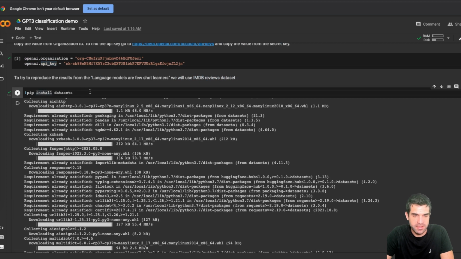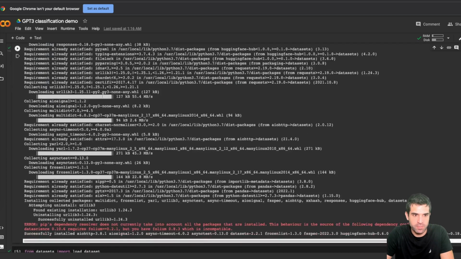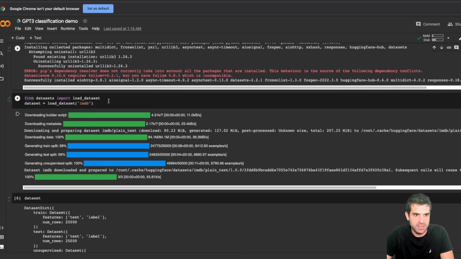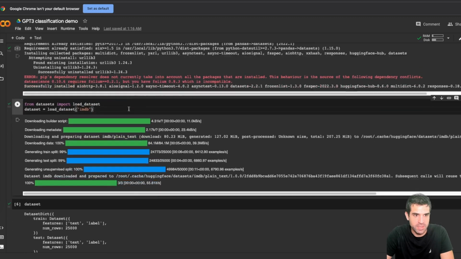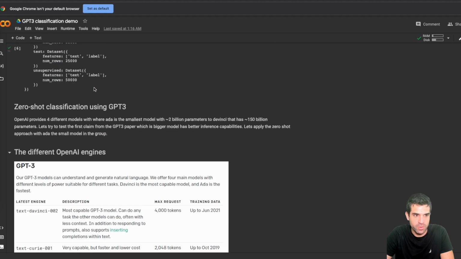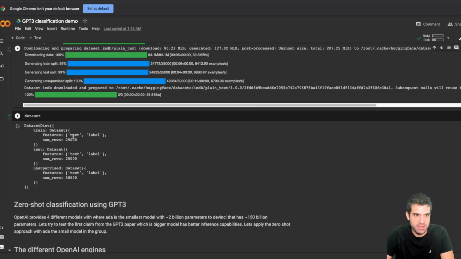Then just install datasets, which is part of Hugging Face, and it lets us download some open datasets like IMDB reviews. Download that and import it, and we'll load the IMDB reviews. This is the dataset. You can see here the text and the label. The text is a review, and the label is just 0 or 1. 0 means negative sentiment, and 1 means positive sentiment.